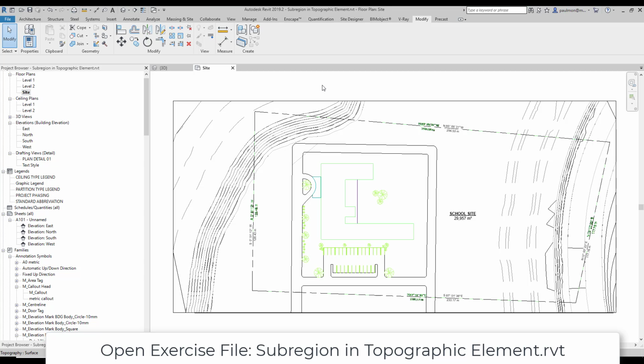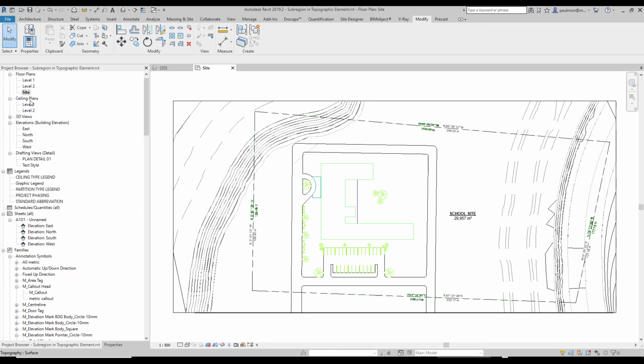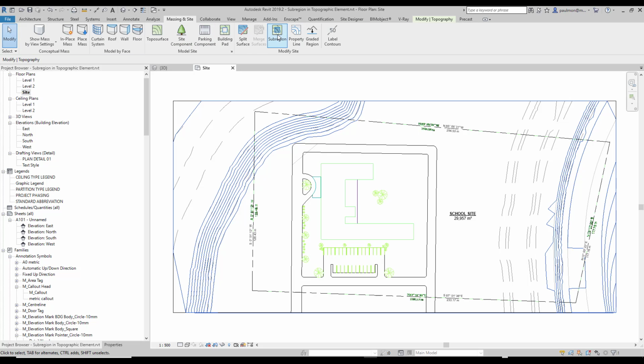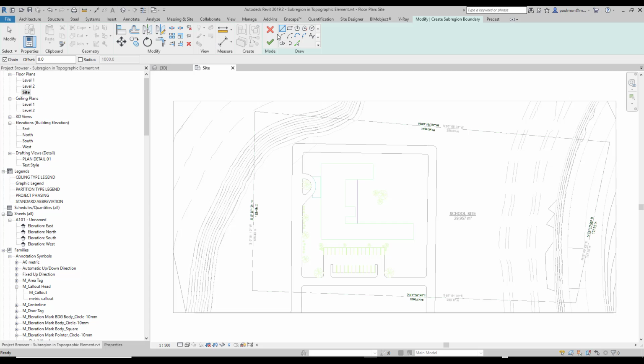Now, once you have the exercise file open, make sure you toggle to the site plan view. Now we're going to click on the topographic surface, and then from Massing & Site, we're going to select Subregion. So now you can actually sketch a shape in here and create a new subregion. So let's just try that. Let's just create a rectangular piece of subregion. And we're going to select OK.